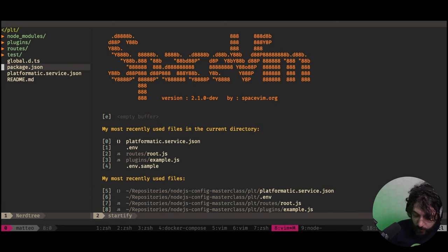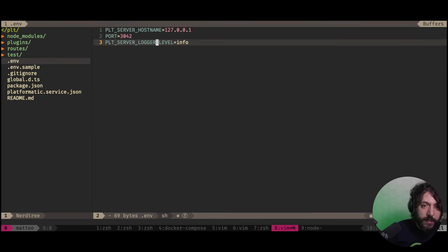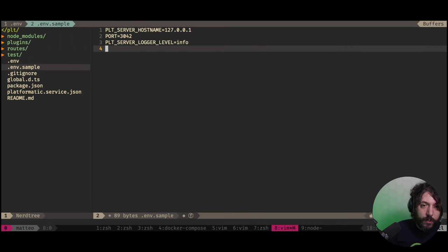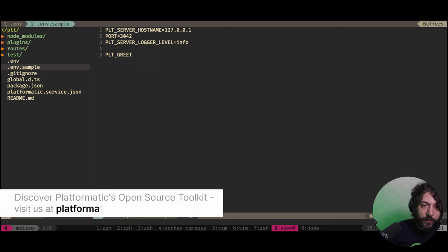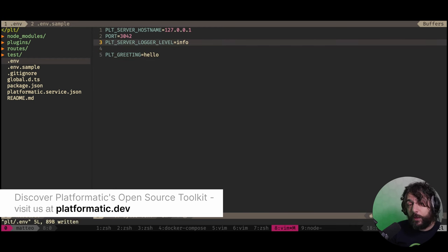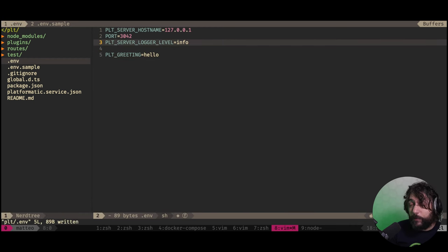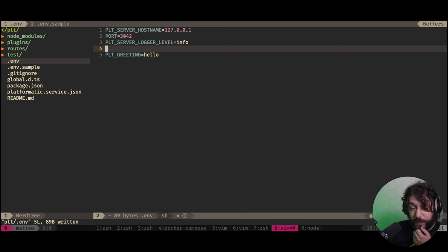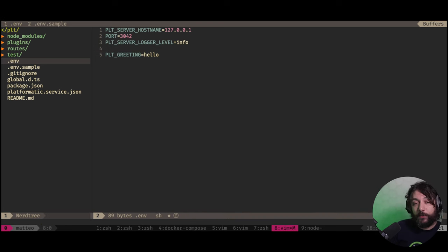First thing that you want, if you want to add an environment variable, is going in your env file and add an environment variable. So for example, PLT greeting, put hello, and you put in both your environment variable and your env sample. Don't forget to put into your sample files, because if you don't, people will scream at you because they don't know what value to put in there. Also document every secret that you need.